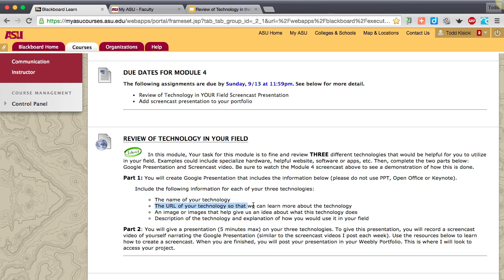In your presentation for each technology, you're going to name the technology. You'll provide a URL of that technology so that we can learn more about it. You'll add an image or images that help give an idea of what the technology does, and then a description of the technology and an explanation of how you would use it in your field. I'm not going to give you any word limits on these. It's whatever you feel is important, and I feel when I read it that I will get enough knowledge out of what the technology is.